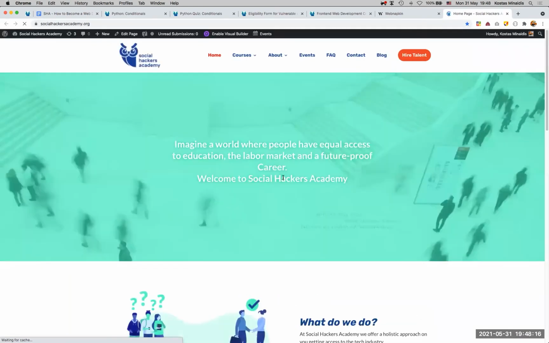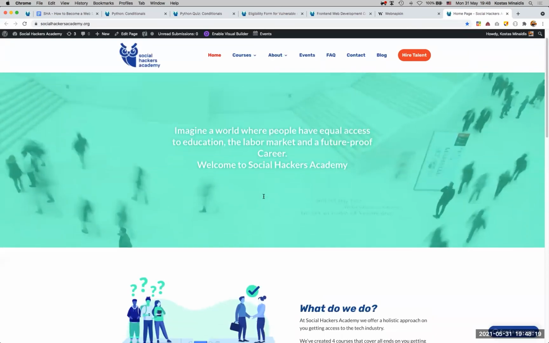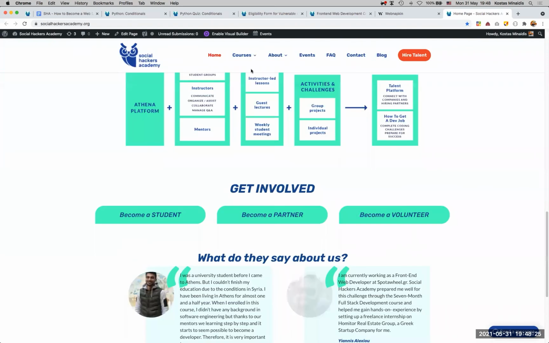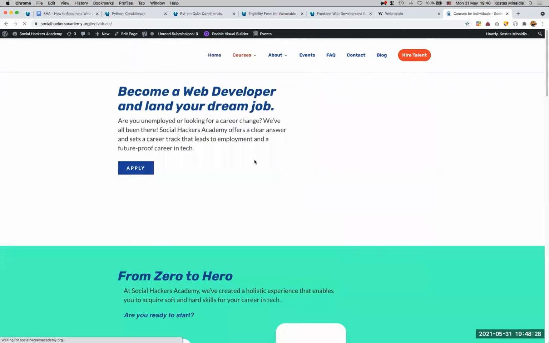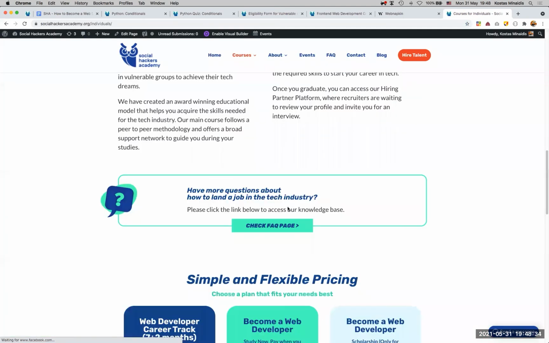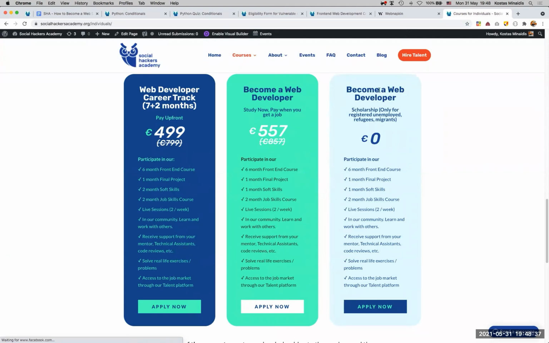So if you're eligible for the scholarship, you'll get on board and you will attend and go through the course for free. So let me go to the web developer page. If you're eligible for a scholarship, you will be part of the third plan. €0, $0. It will be completely free. If you're registered unemployed, if you're a refugee, if you're an asylum seeker, if you're a migrant, you will be able to participate without paying anything.